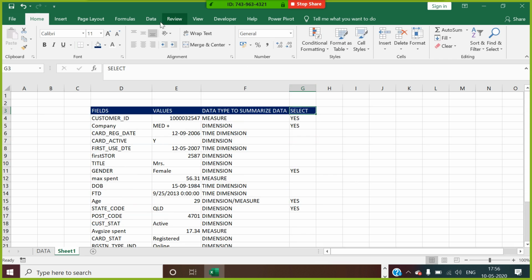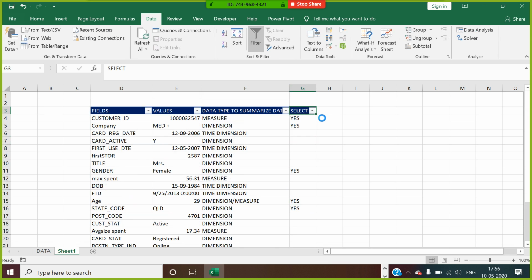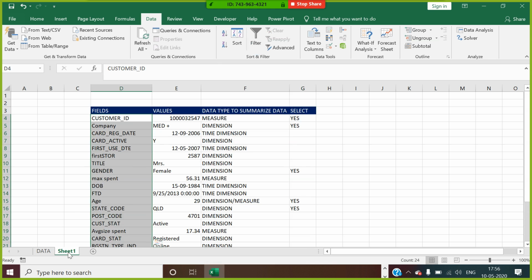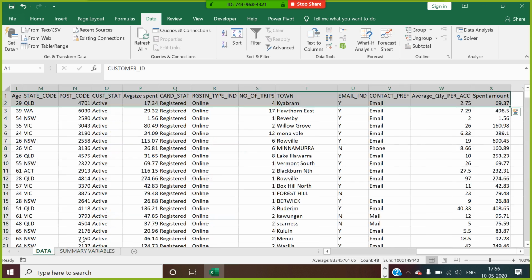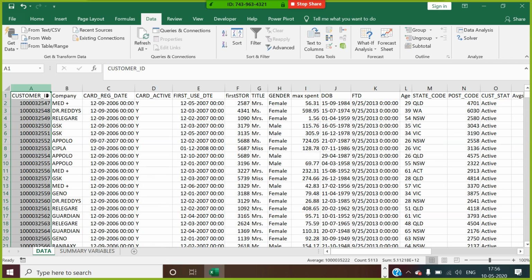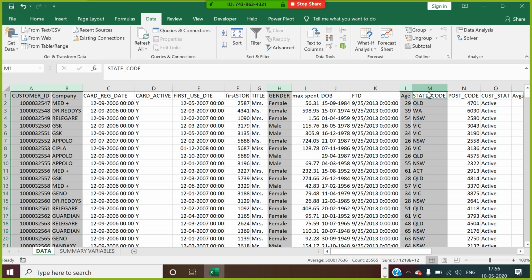So what fields do I need here? To present any analysis, I need all these yes fields: customer ID, company, gender, age, state code, number of trips, and the spend amount. This is where I identify them. These are called summary variables, which are important for my analysis. Once I've identified those columns, I go to this data, select the columns which are important for me, and keep only those columns.